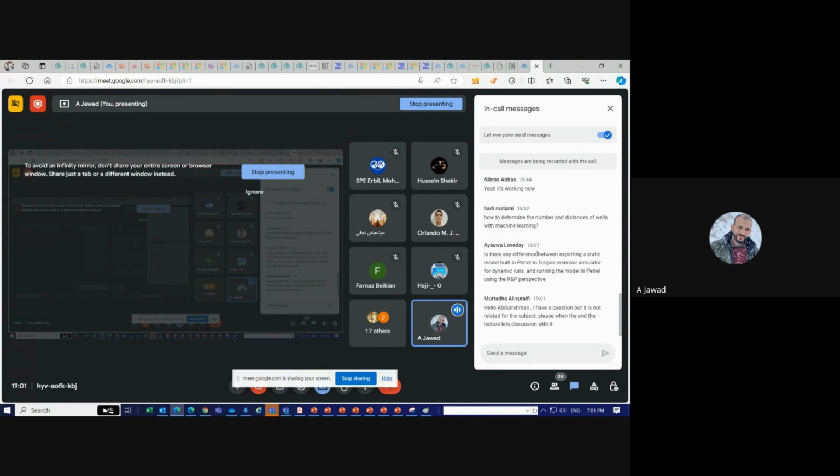Is there any difference between exporting a static model built in Petrel to Eclipse reservoir simulation and running the model in Petrel? For this one, I think it needs to be asked in the reservoir sessions. I cannot answer this one. You can ask the reservoir engineer. I think we have a session dedicated to reservoir simulation. Yes.